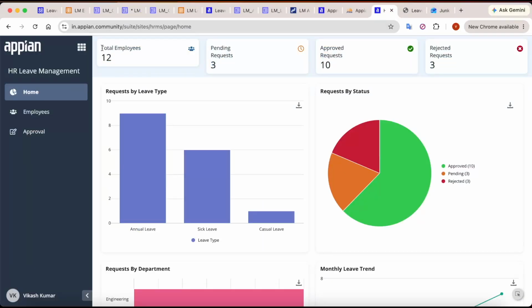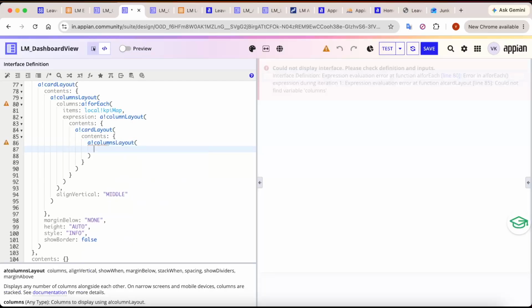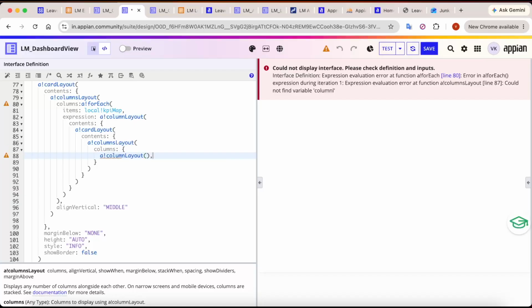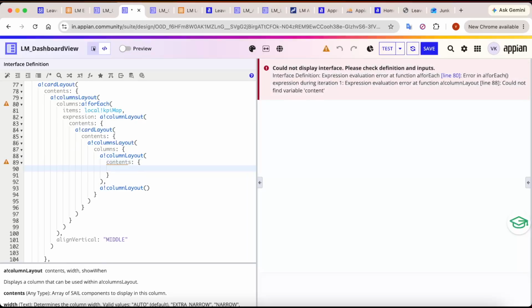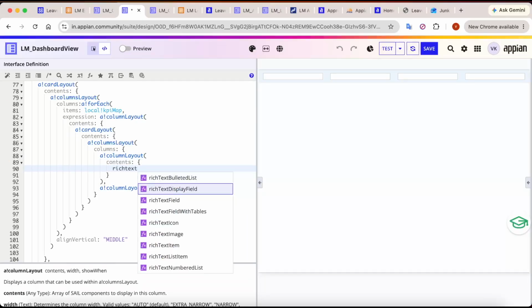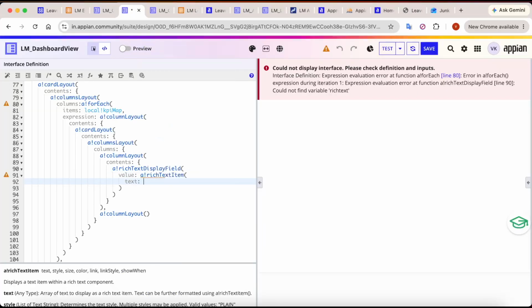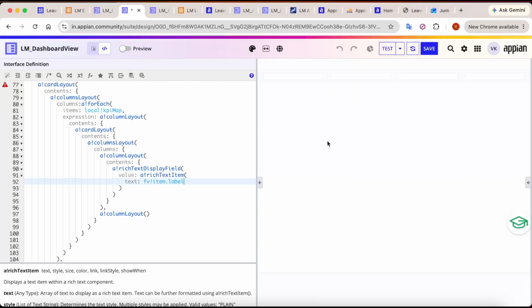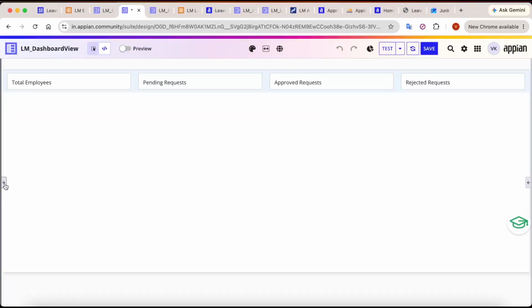So first of all, 2 columns will be required, one for the label, one for the icon. So let's take a 2 columns layout here, and after that the contents of the first column is going to be here a rich text display field. The value is going to be here a rich text item, and the text is going to be here FB bang item dot label, because in the label we have already written different labels. Automatically you will be able to see all the values are showing as expected.